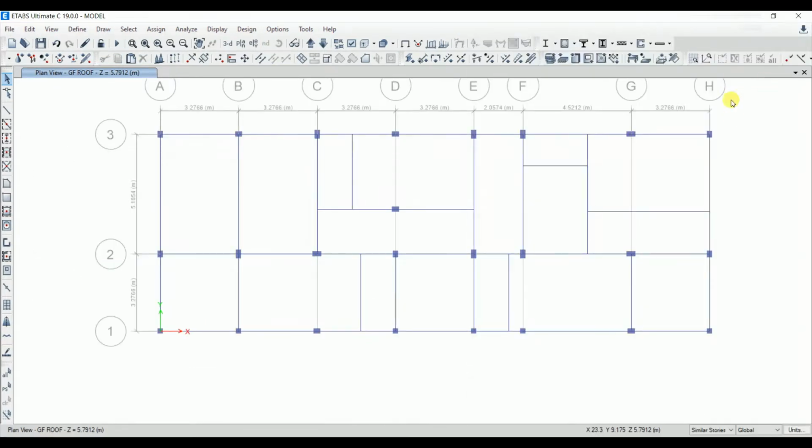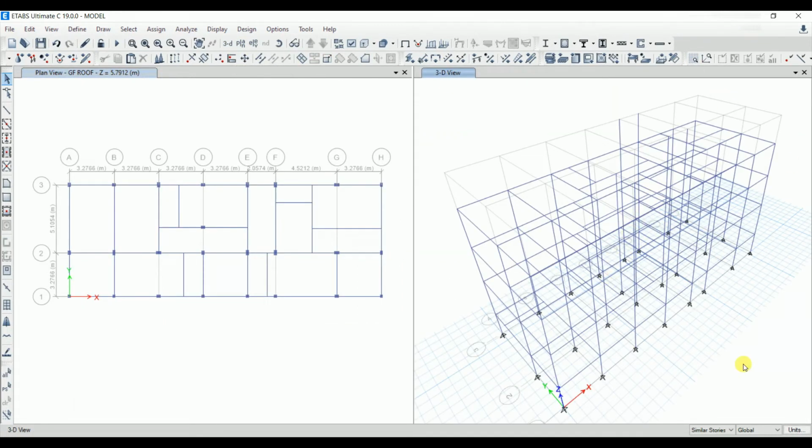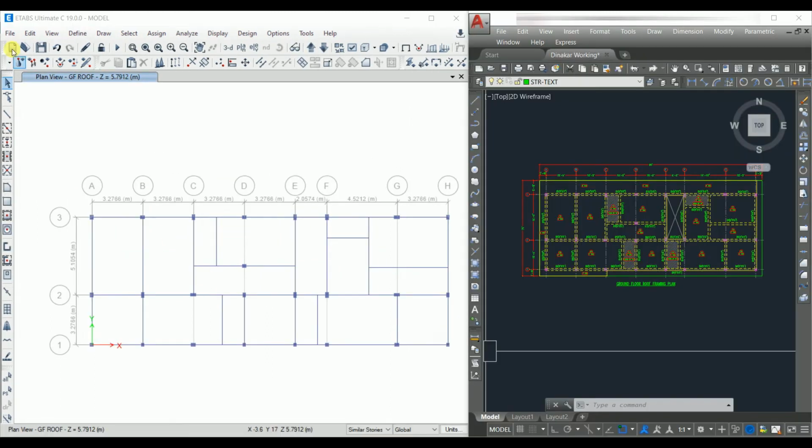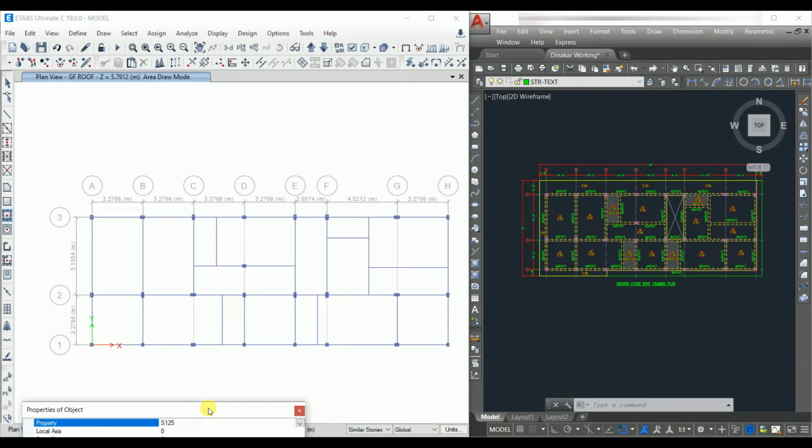So let's add the 3D view as well, and then check whether it has been done for all the floors or not. See, beams have been drawn for all the floors. Next let's add the slab. Quick draw floor or wall, that option. Here select slab 125, and then here also you have to choose similar stories. So you can just click on adding the slabs, and then later on you can merge or divide the slabs.